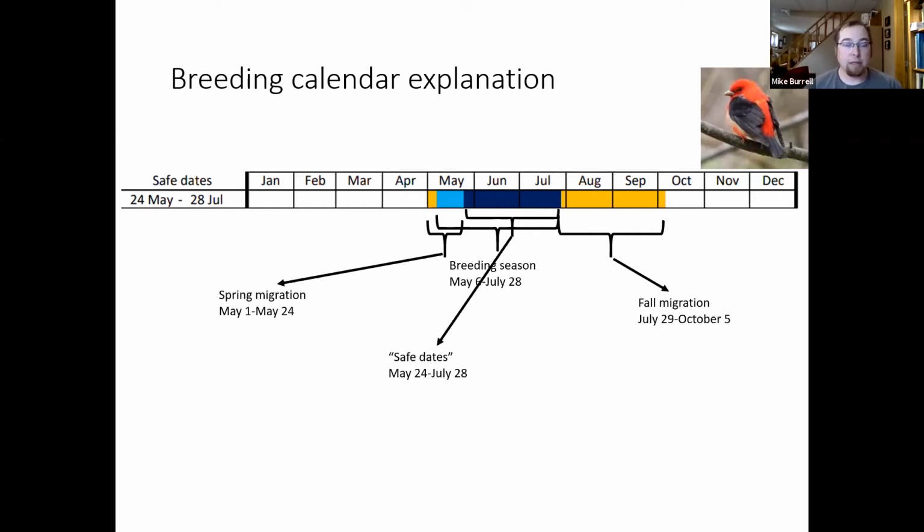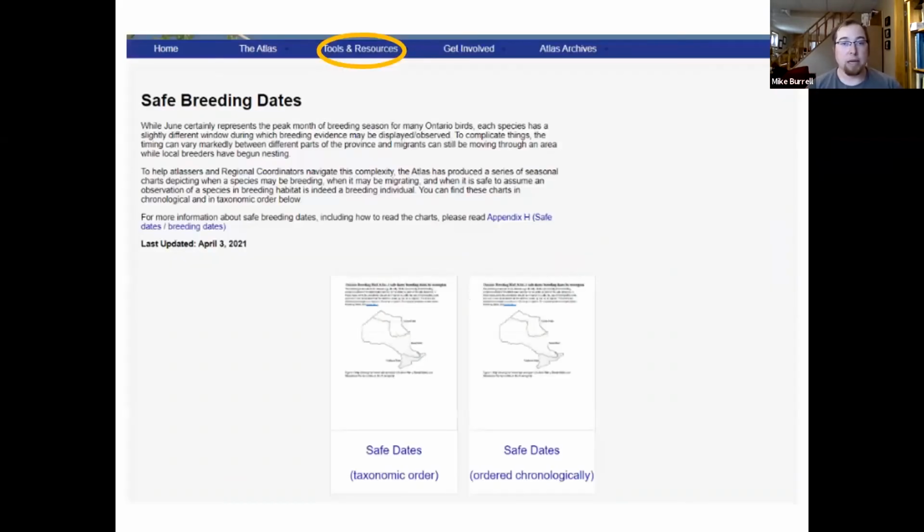Now, if you want to find these safe breeding dates calendars and read more about how they were developed and the minutia of this stuff, it's again found on the website under tools and resources, and there's an entry called safe breeding dates. You'll end up on this page. There's a link to Appendix H, which talks all about safe dates and breeding dates. But there's also a link to download the breeding calendars for either taxonomic order or chronological order.